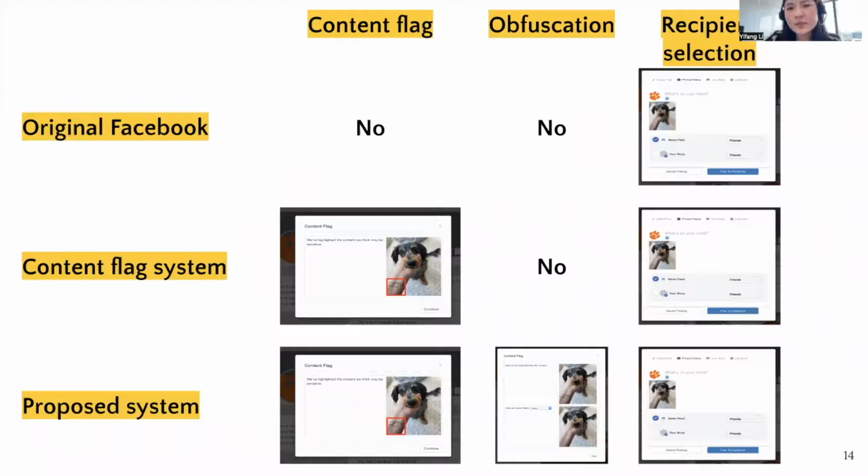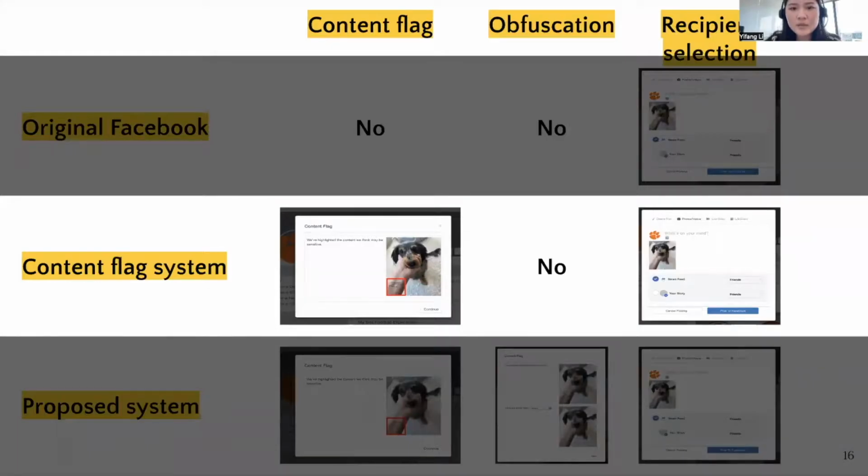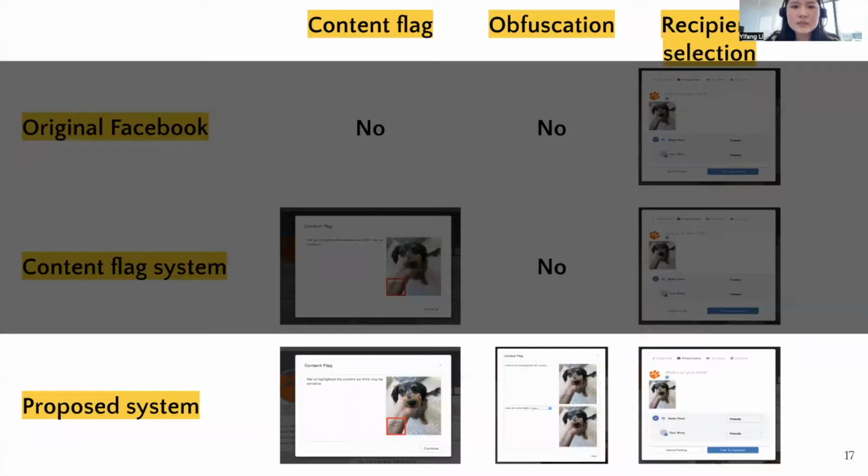Remember that the goal of this study is to evaluate the performance of obfuscation integrated in the Facebook photo uploading system. In order to evaluate that, we included two other conditions in our study. The first is the original Facebook photo uploading interface as a control, which allowed us to see whether there was a significant drop in user experience in our proposed obfuscation system. In the second, we included the content flag condition, which only has the recipient selection and the content flag features with no obfuscation. We included this condition to control for the possible experimental confound of highlighting sensitive content, just to untangle the effect of the content flag feature from the obfuscation feature. And last, the third condition in our study is our proposed system, which has all three features.